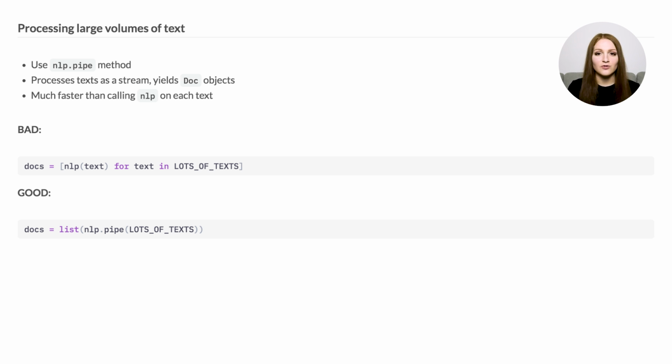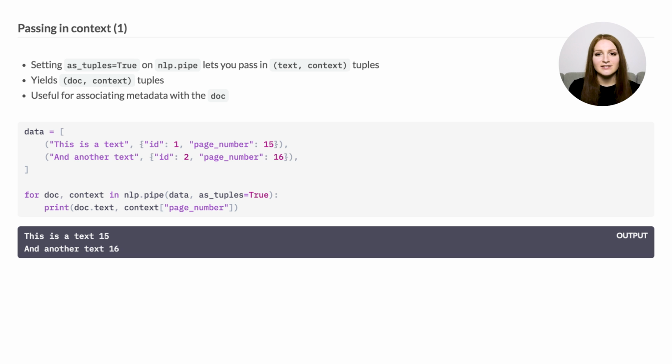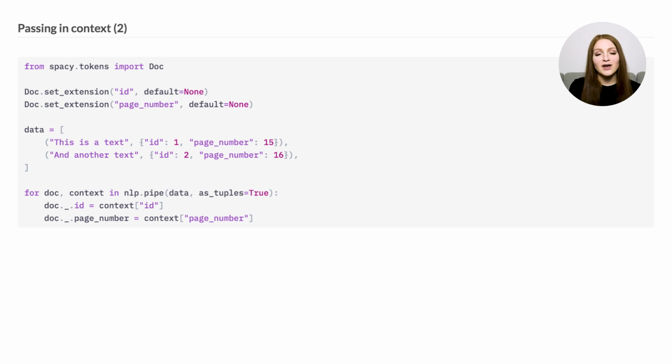nlp.pipe is a generator that yields doc objects, so in order to get a list of docs, remember to call the list method around it. nlp.pipe also supports passing in tuples of text and context if you set as_tuples to True. The method will then yield doc and context tuples. This is useful for passing in additional metadata, like an ID associated with a text or page number. You can even add the context metadata to custom attributes. In this example, we're registering two extensions, id and page_number, which default to None. After processing the text and passing through the context, we can override the doc extensions with our context metadata.